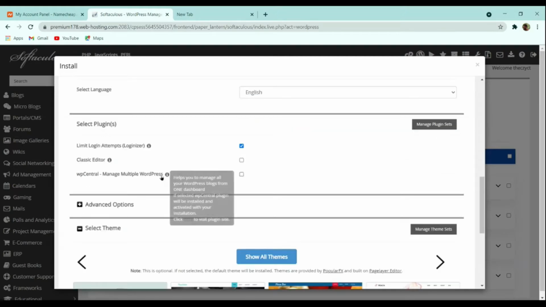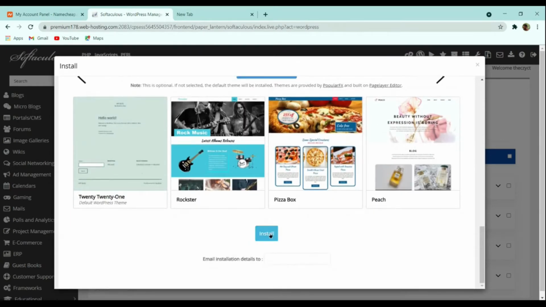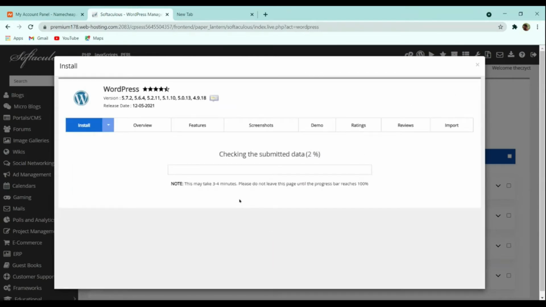And then here you can skip the theme installation. No need to select one here, we will select our own theme. And finally here we have to click on this install button. Within a few minutes our WordPress will be installed successfully. So let's wait for it, then we will get a message for our WordPress.